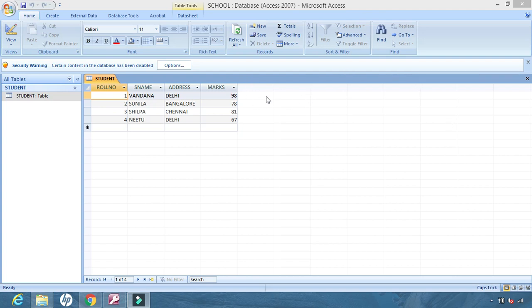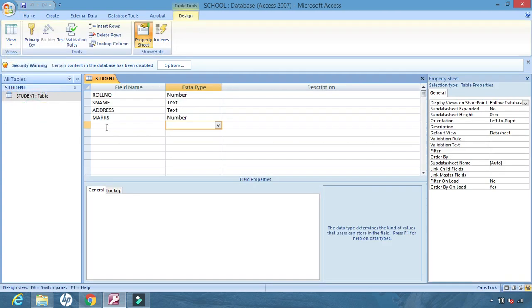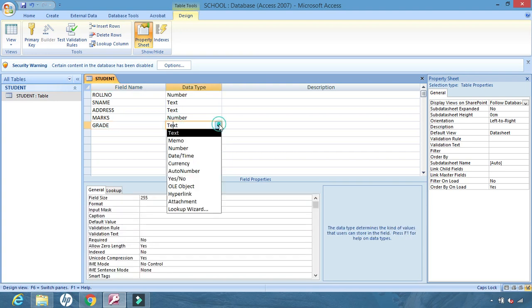So to create one more column here inside this table, we will go to Design View. Let us create the field called Grade. That means inside this grade column, we will not type the values. We will select the values from one existing list. So to do that, as I told you, the data type will be Lookup Wizard.